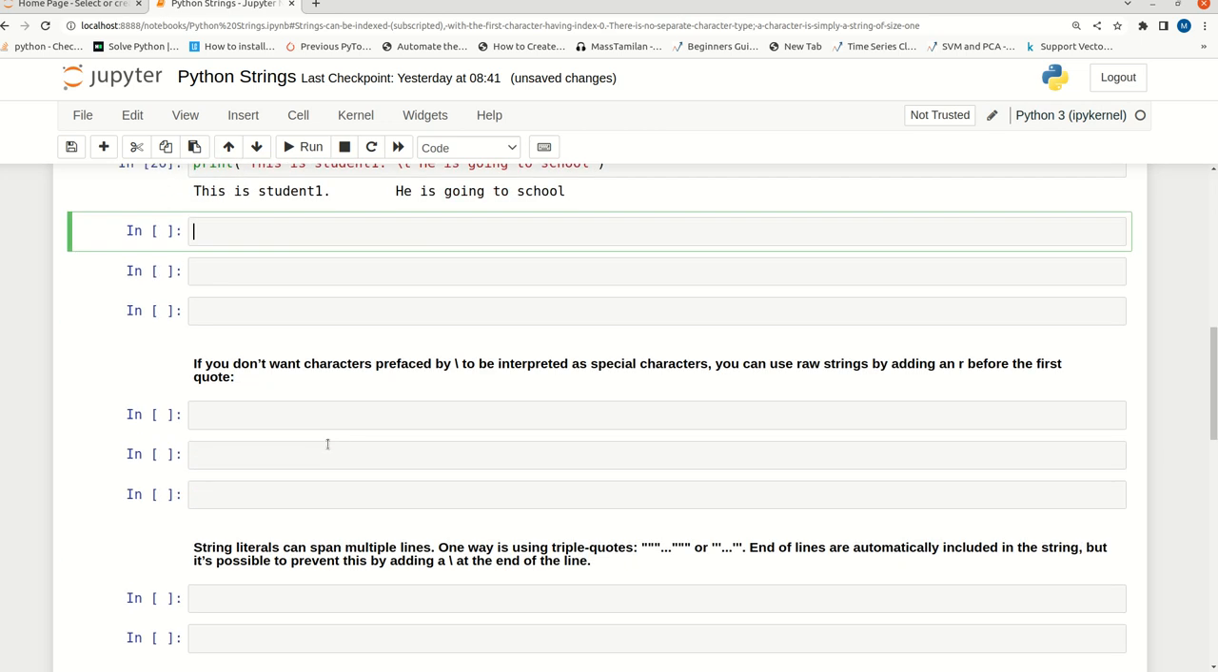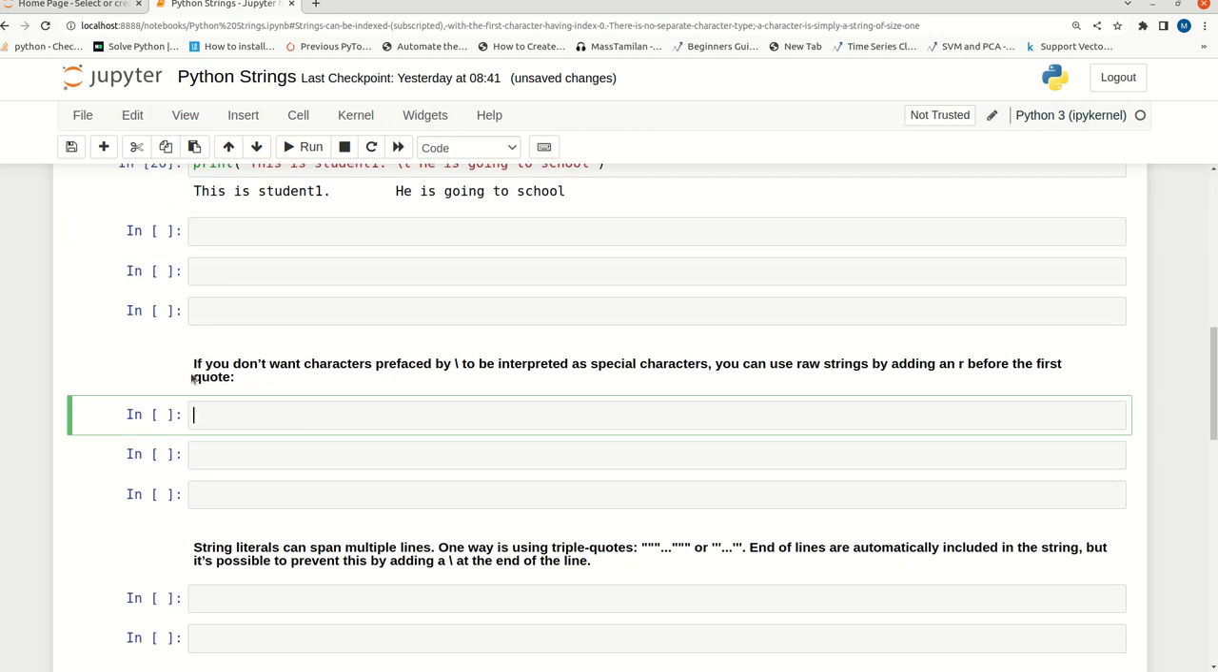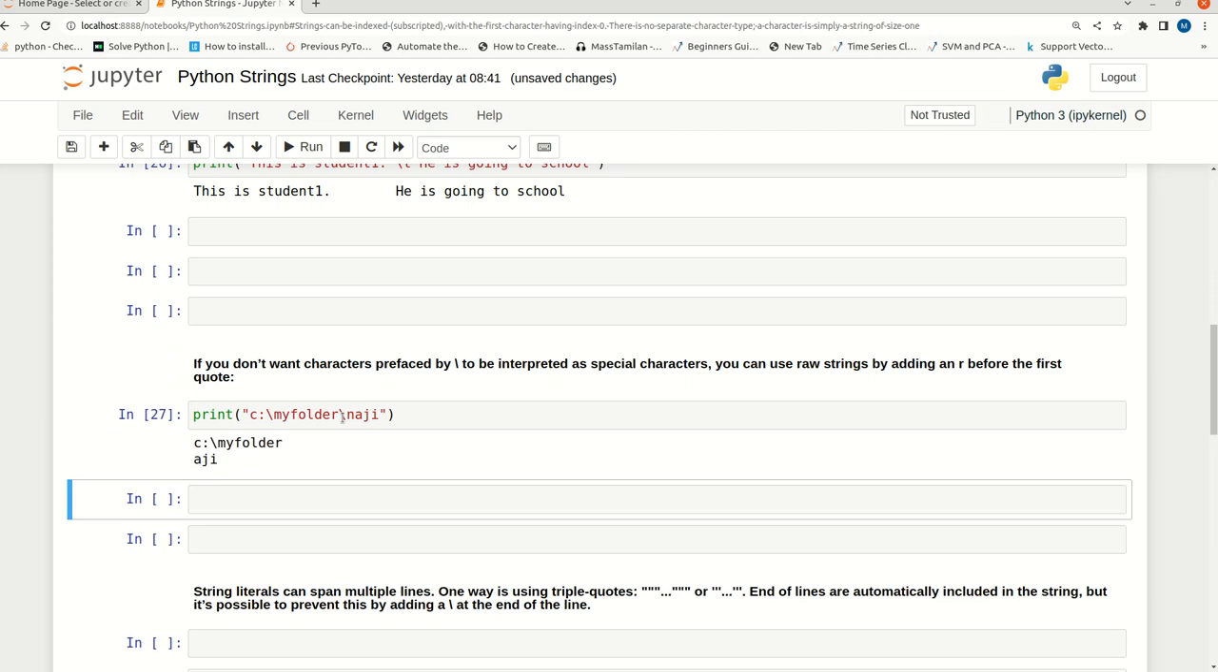Okay. And another scenario, so we have discussed basic things about string. Another use case, consider we need to print the path of our folder. Consider a computer and I have to mention my path, the location of my file. So I can write C, I can say my folder, then a name, maybe Naji. Okay, so if I print something like this, what happens?